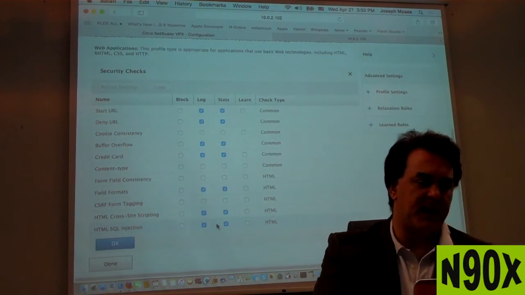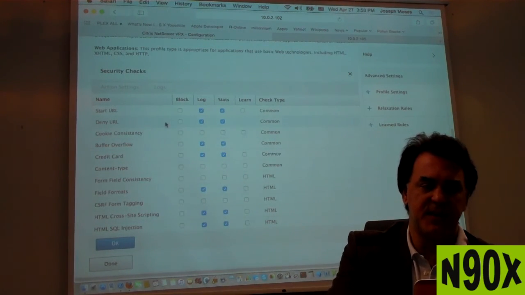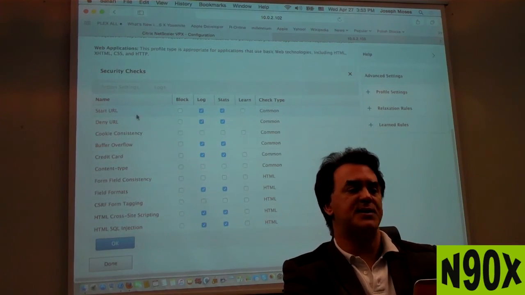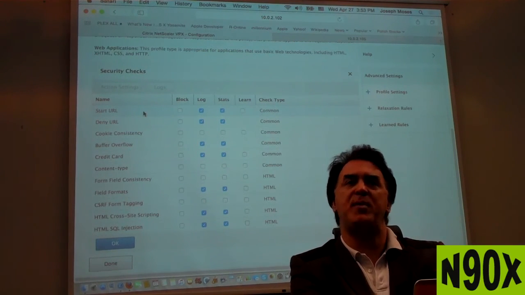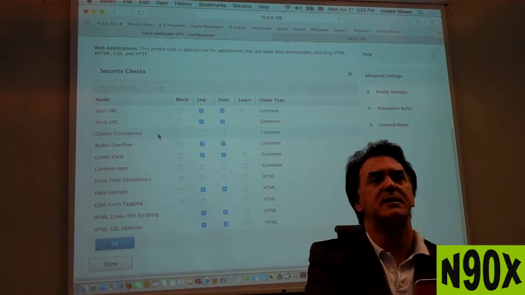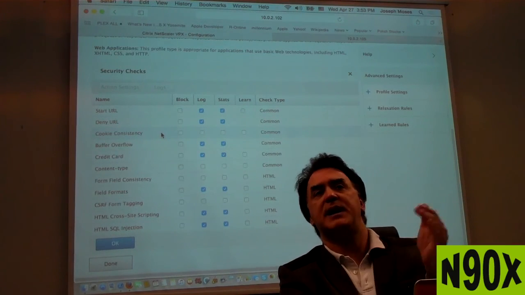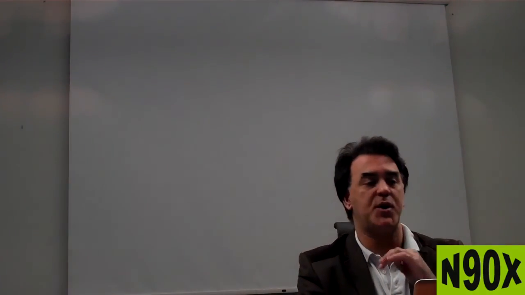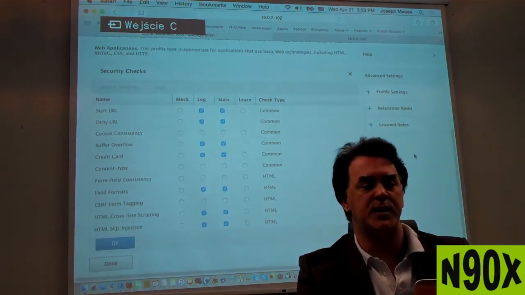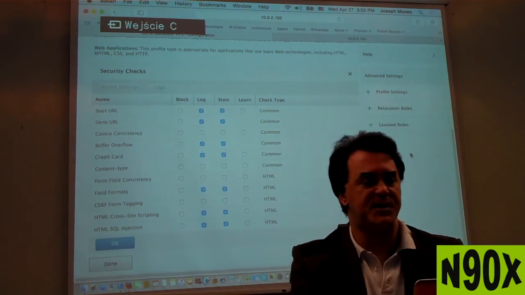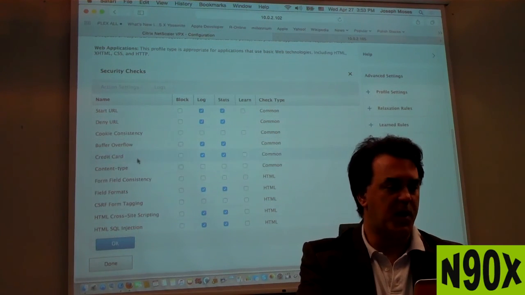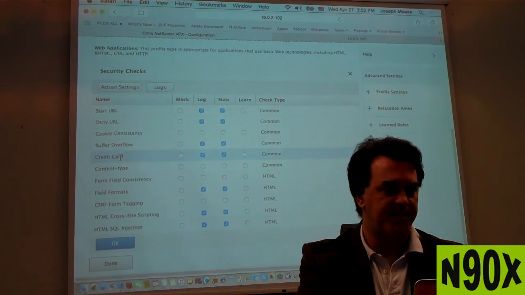You can see what I've activated. Here's a list of the checks that you can have. I won't go through all of these, but start URL is a way to force a user to go to the start page. You can't do what's known as deep surf. If you know the long URL, it blocks you from going deep into the website, and forces you to start on the start URL. It will learn all the deep connections in your website and force you. There's also cookie consistency, buffer overflow, and credit card. This is what we are dealing with right here.